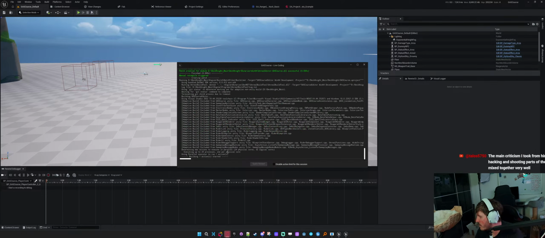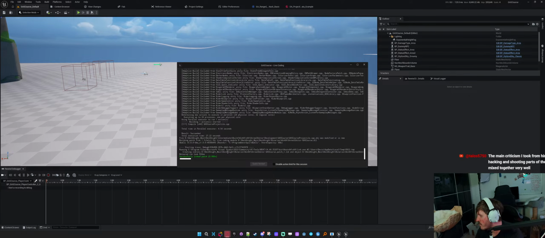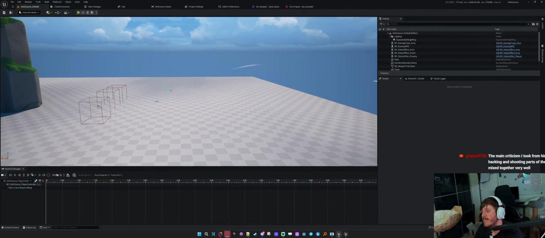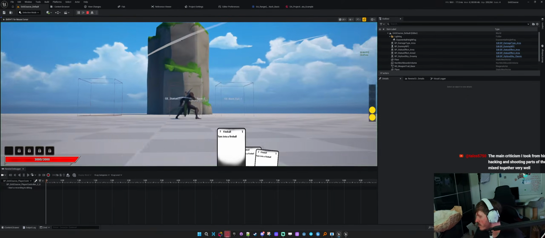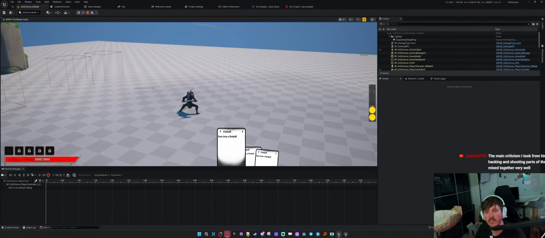The main criticism I took from his review is that the hacking and shooting parts of the game aren't mixed together very well. I mean, that's the main mechanic, so if it's not mixed together, well, then that's not good.